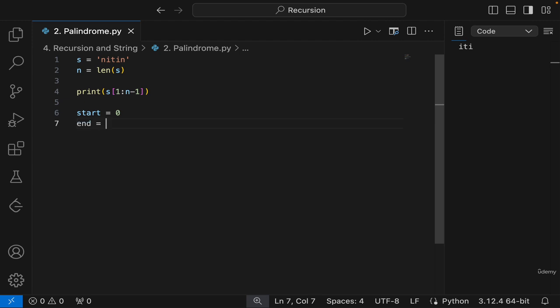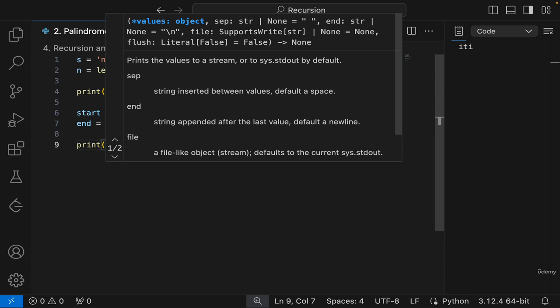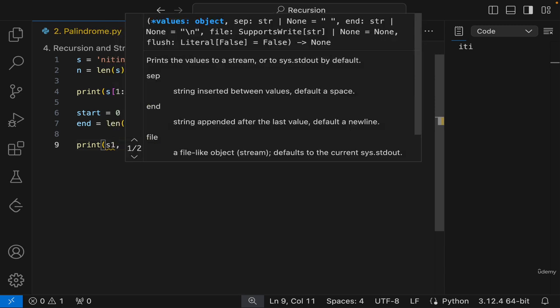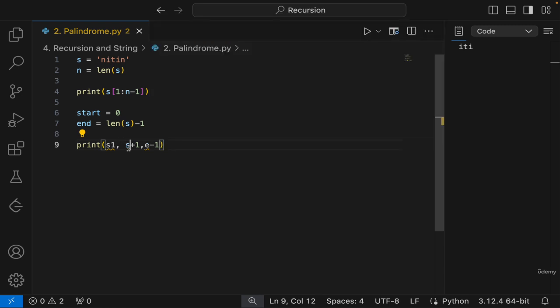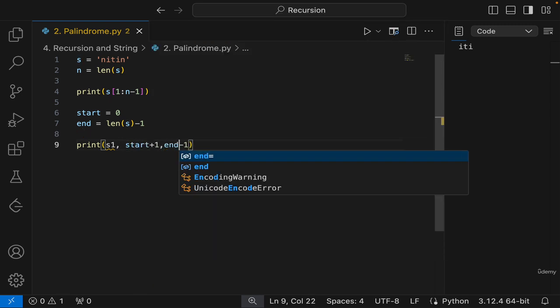So we can have an end and start, which can be length of s minus 1, or n minus 1, and I can create my function where I am now, after comparing, I'm using the same string, but I'm gonna send s plus 1 and e minus 1. So start plus 1 and n minus 1. So what exactly is happening in this particular case, everyone?